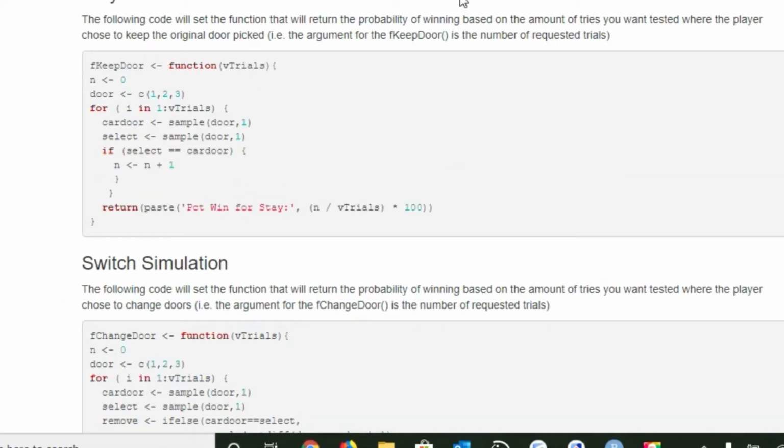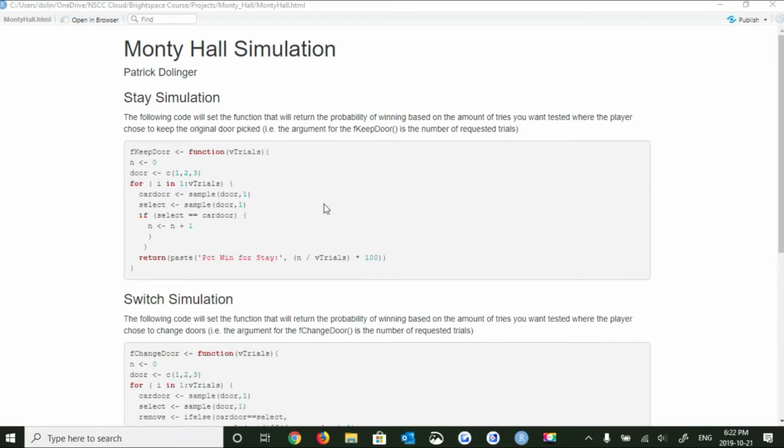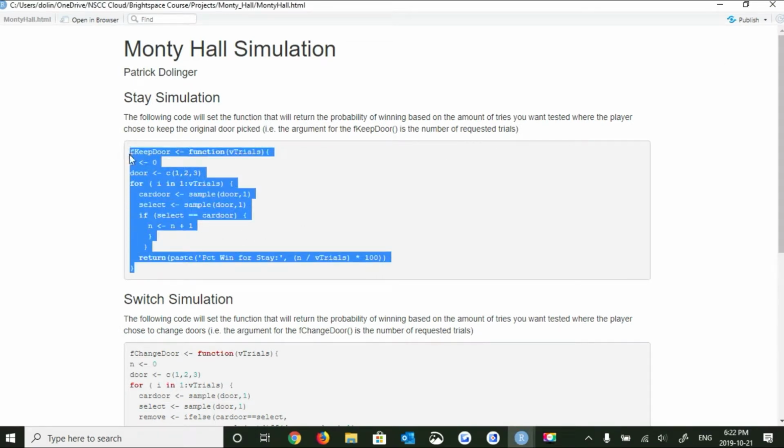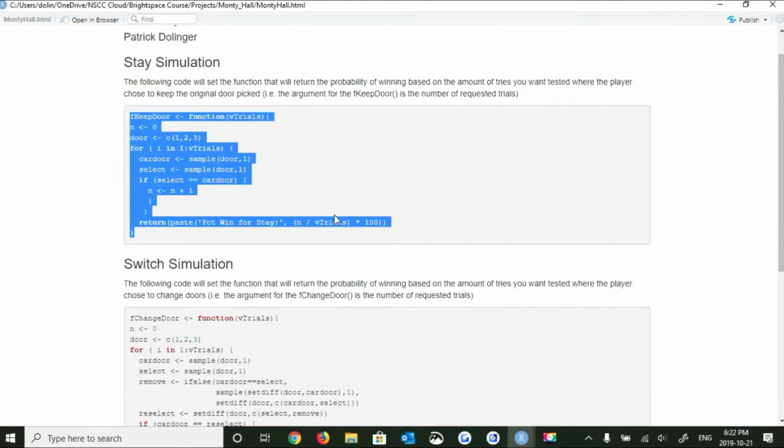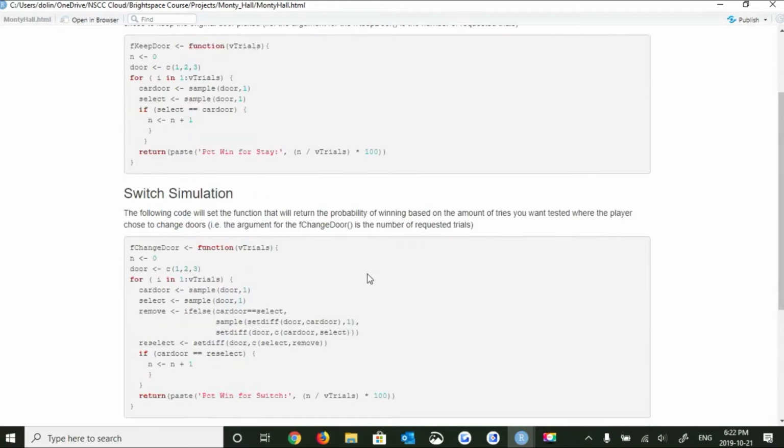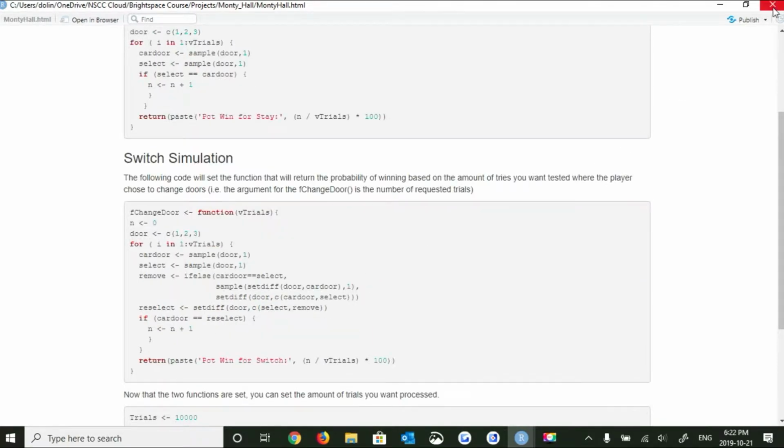So this is what will be published. This is what you'll see online, and you can start with. And what's nice is, just like a Jupyter notebook, you can copy and paste the code right into R or into another notebook, however you want to run it.